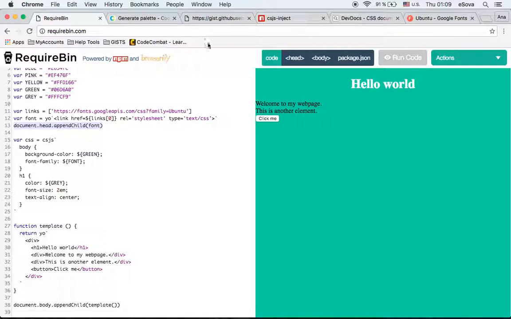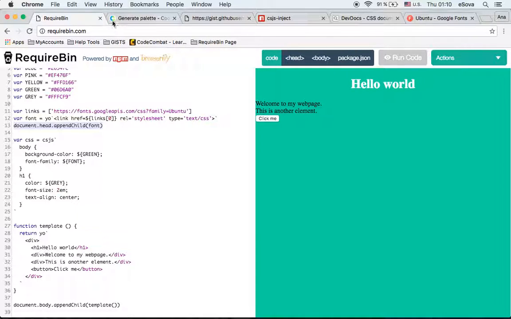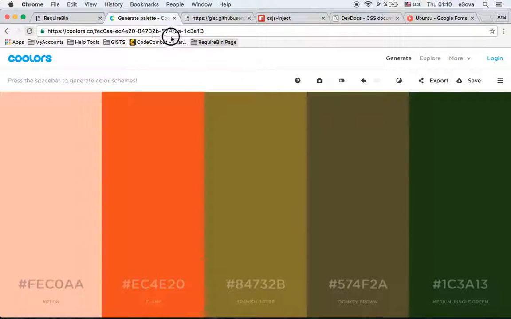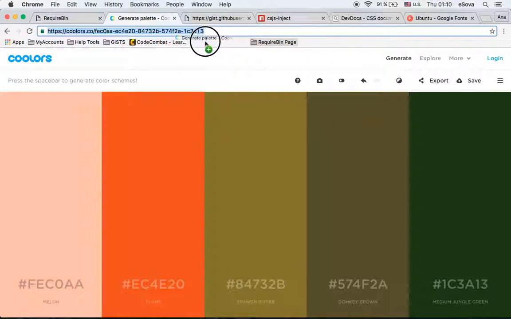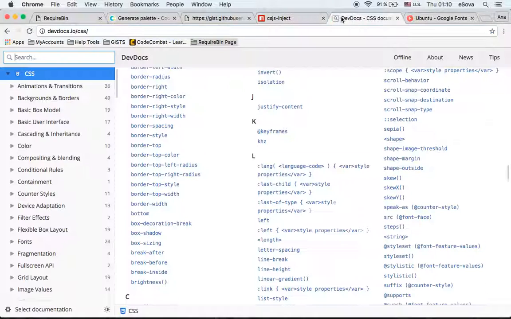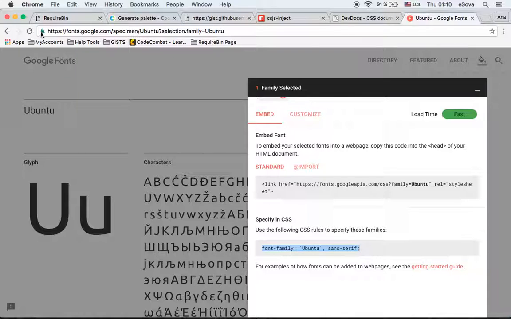Maybe just the last thing, we create a new folder, which is require bean page. And we will add all the links. So first one is require bin, second one is colors, then we add npm, devdocs and Google Fonts.